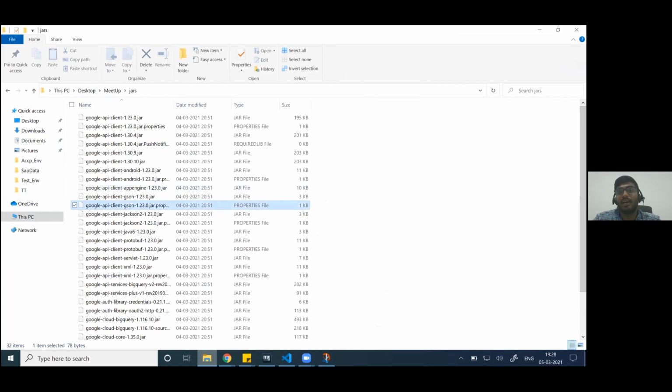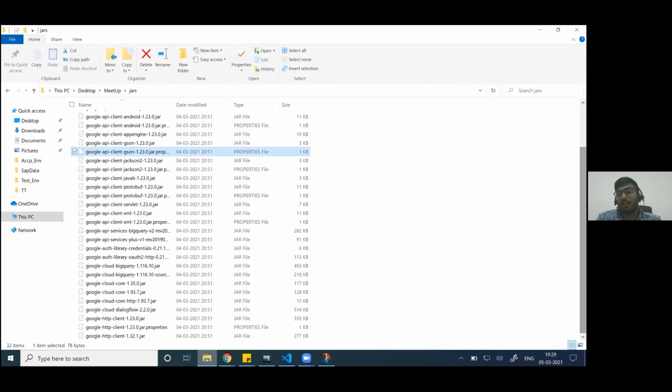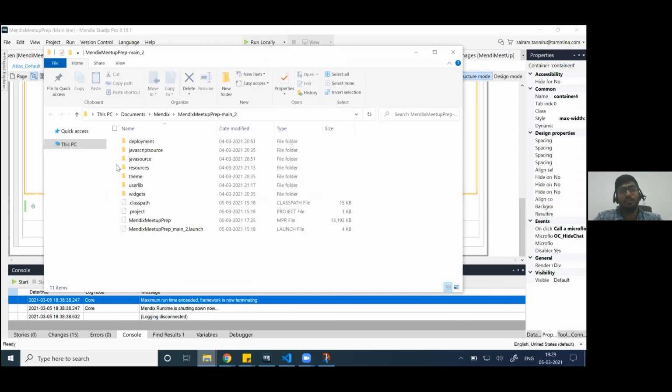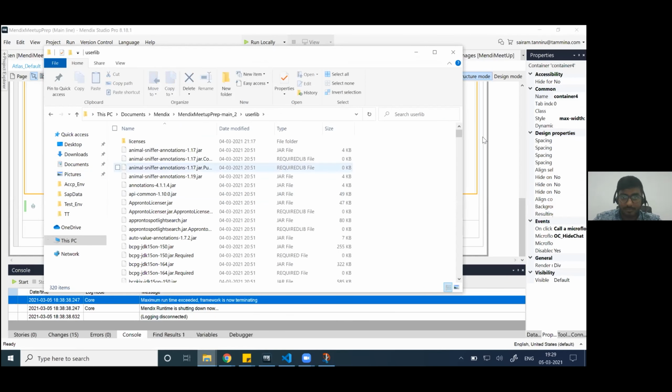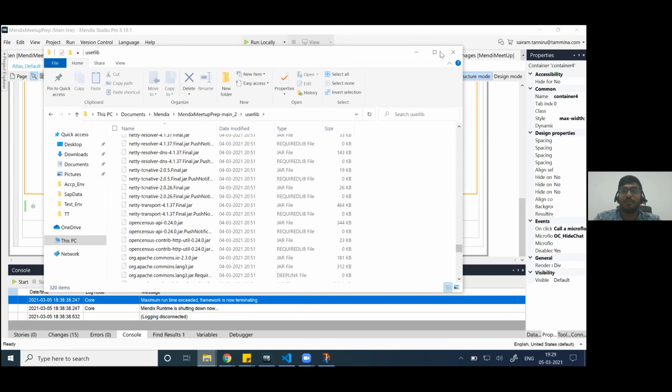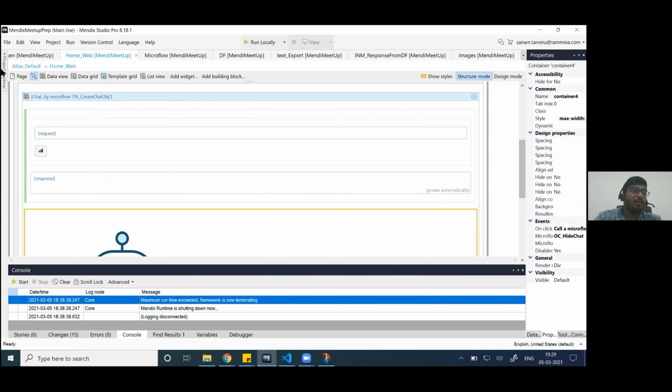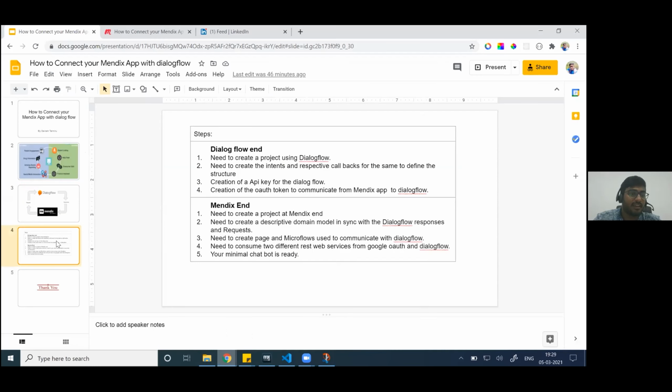There are different jar libraries available for authentication, for raising the token, and for consuming the different services from Google. You need to add all those jars to your userlib here, and once you build your project, those jars will be available for you to use in your Java action.